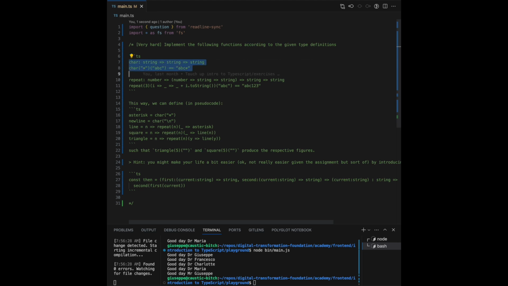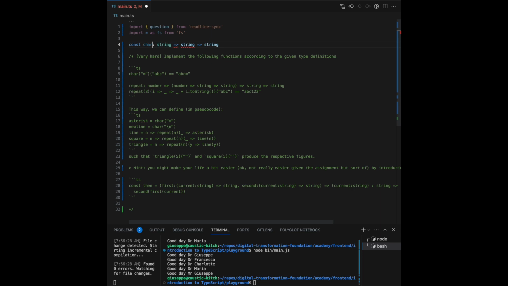So, okay, now, first one will be const char. It takes as input a string, another string, and returns a string. And what we expect this to do is that when we call char with two strings, it just adds them together. So this is actually quite easy.